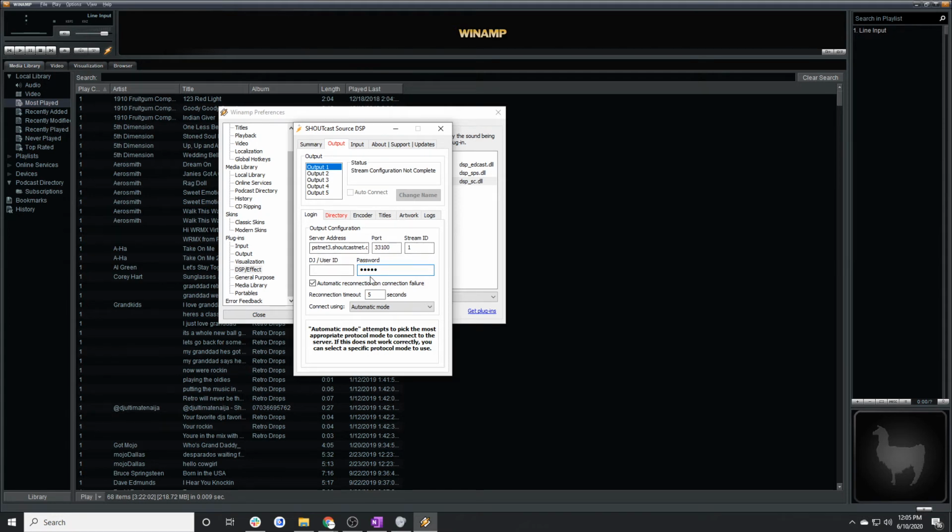So just fill all this in, and you can say, hey, I want you to automatically reconnect in case it times out or has some problems. I usually click that. It says, do you want to go? This one says you need to name this something.